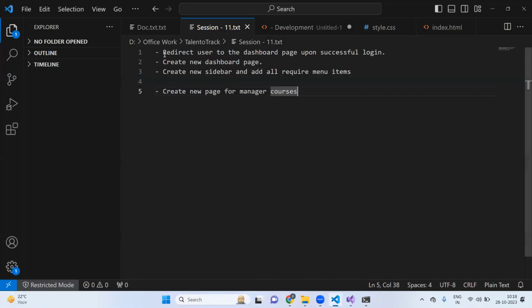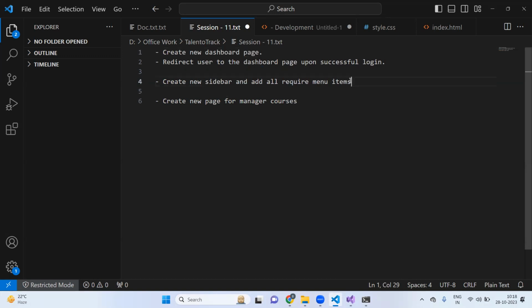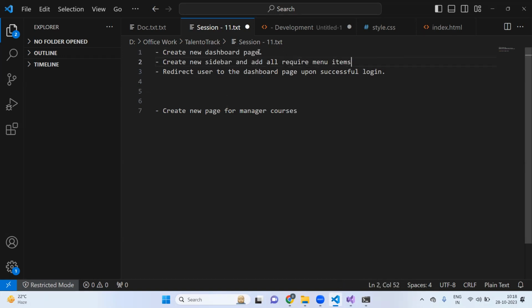You can see in this notepad our first goal is to create the dashboard page. Once your dashboard page is created, make sure you have the side menu bar. This side menu bar will help you navigate between multiple pages from your login account. In that we need to add required menu items like manage courses, manage teachers, manage students, manage fees, all those things. So you can navigate between the menu pages by using the side menu bar.